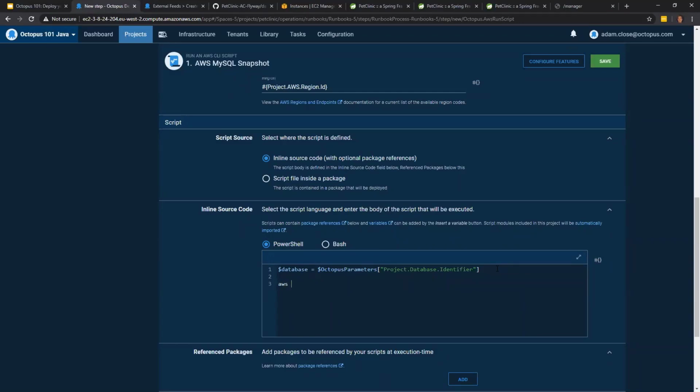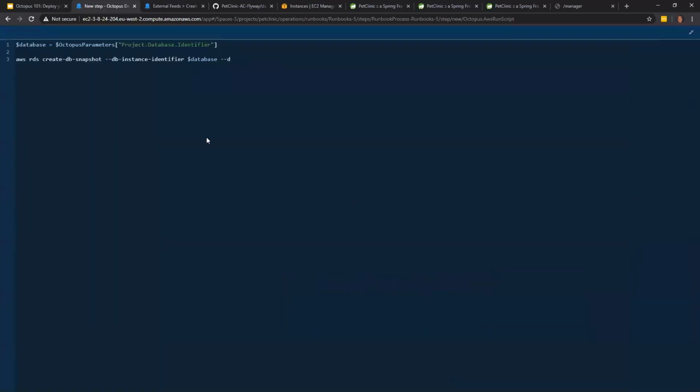So AWS RDS create DB snapshot. This is going to take a couple of parameters. The first one, DB instance identifier. And that's going to be the variable I just created at the top, database, and also a name for my new snapshot. I'll just make this a little bit bigger so I can see that on database.